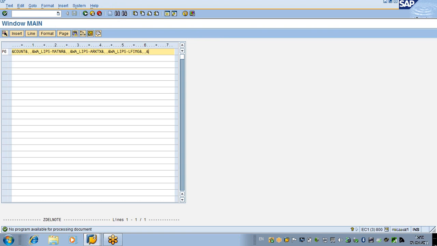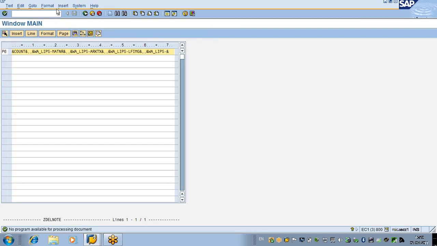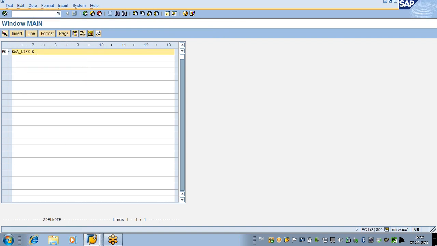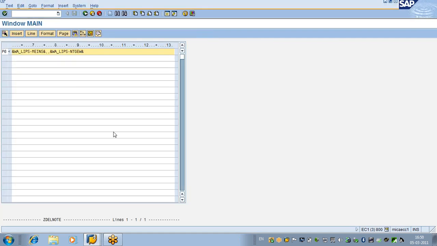After that, work area LIPS hyphen base unit of measure, that means MEINS. Work area LIPS hyphen net weight. NTGEW. Net weight, NTGEW. Yeah, I have given this, come back, add to it.